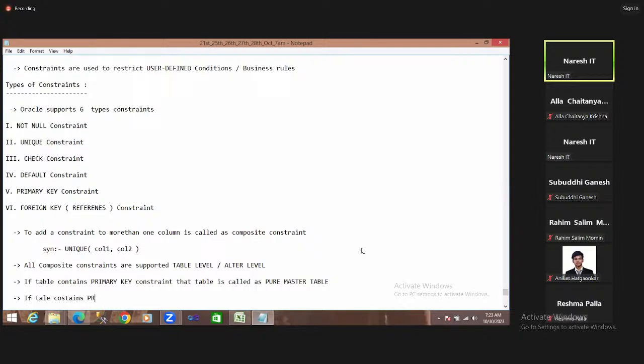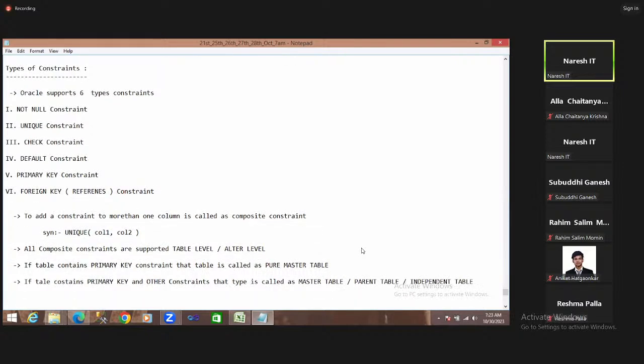The table contains a primary key and other constraints. The table is called a master table or parent table or independent table. If a table contains a primary key and other constraints also, the table is what we call master, parent or independent. That's why sometimes we create a bank master table, an apply master table. That means the table contains a primary key constraint. That's how we can call it a master table. Okay.